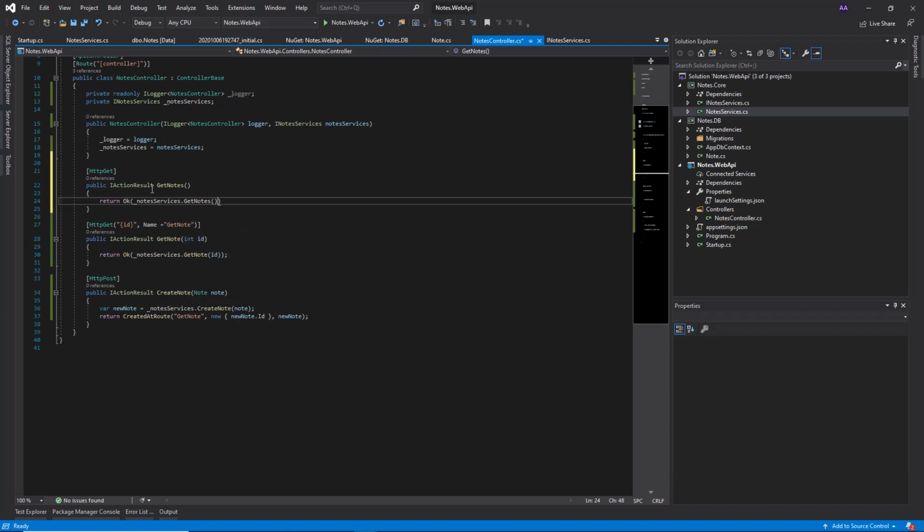Another way to implement this is to combine this one and this one. It's really up to you. It's personal preference.